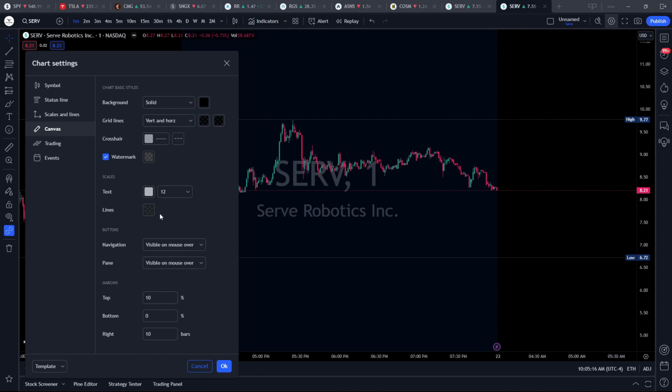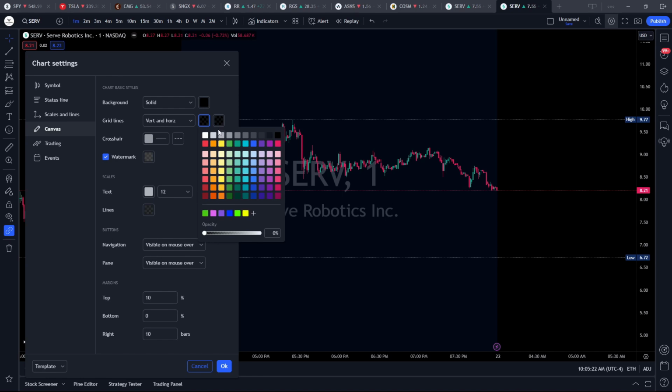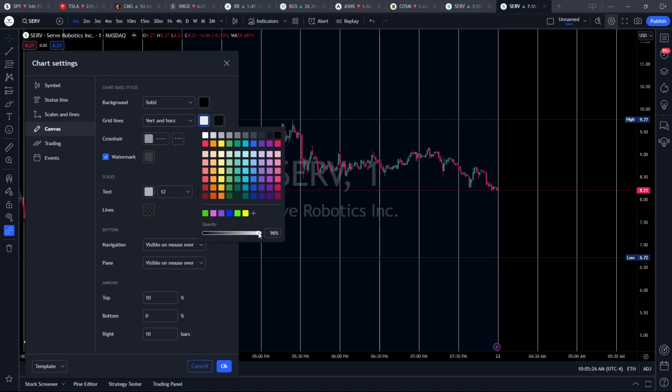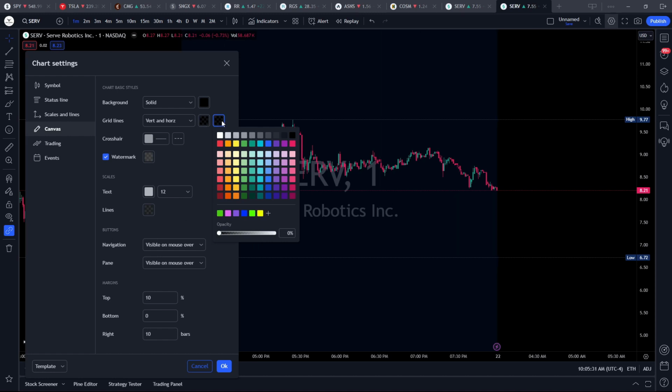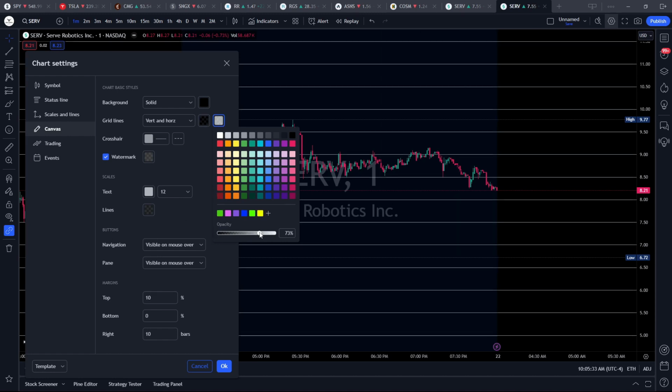And I don't have grid lines on mine. That's going to be this right here. I don't have grid lines. You can see that I have the opacity all the way turned down on both of these. If you turn that up, you'll see that you have, oh, these are vertical lines here. And then you have the horizontal lines as well. So if you prefer to have that, you can have that.